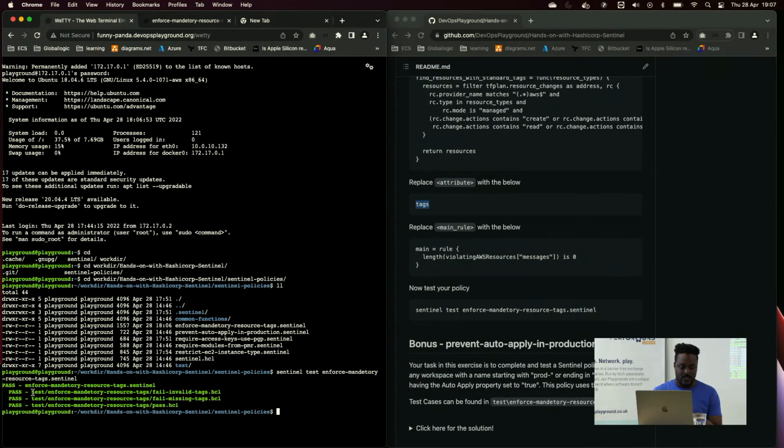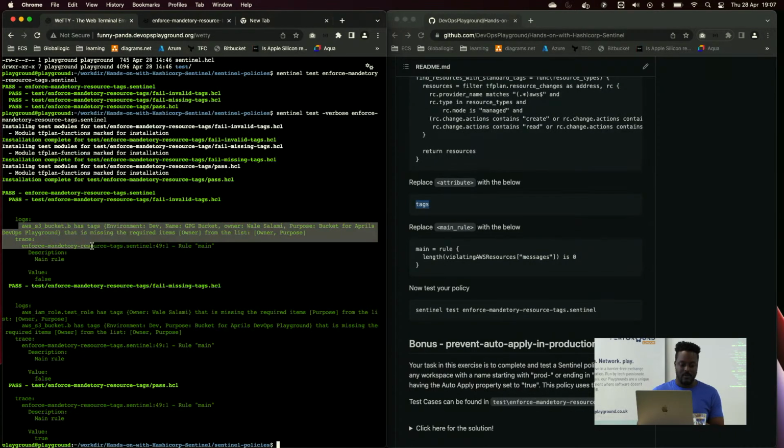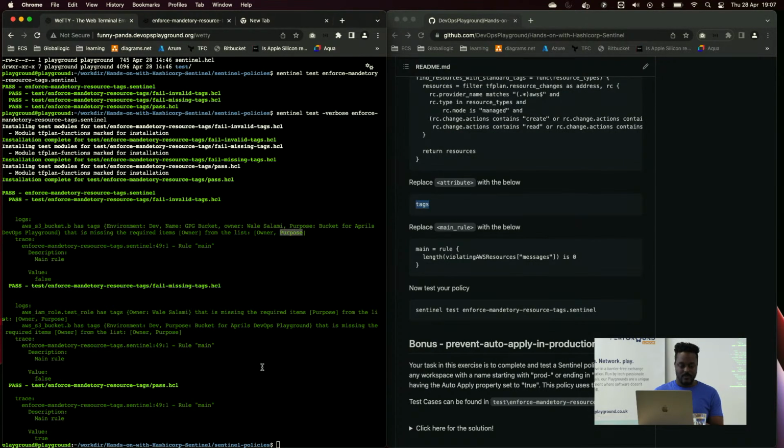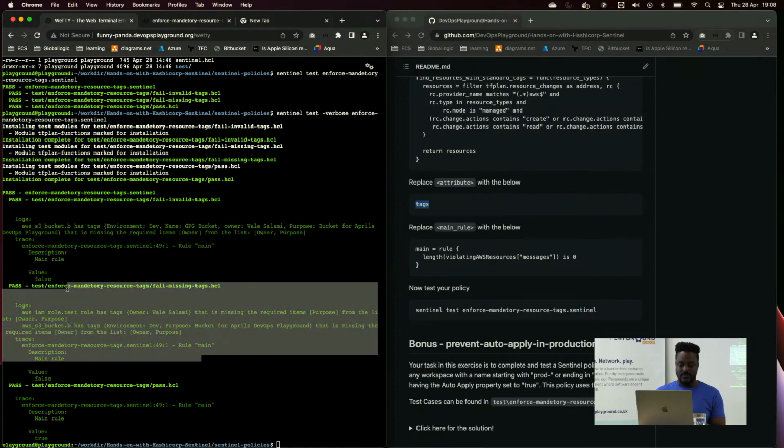Right, so as you can see, again, it's all overall pass, since all three test cases passed. And again, if you wanted to see more information, you can just run verbose, which will give you more of the logs of what was being outputted. So in here we only have owner, and we're missing purpose, and the same thing here, where it tells you exactly why it's failing. It's saying that here we're missing the required item purpose from the list, and so on. So there you go.